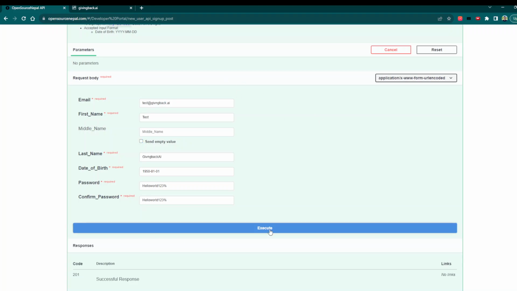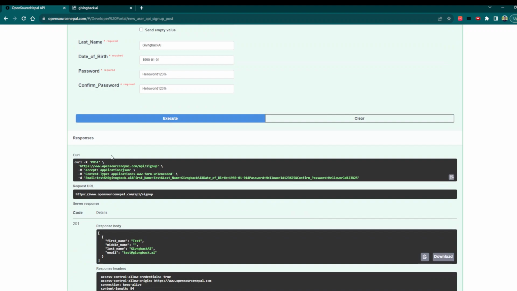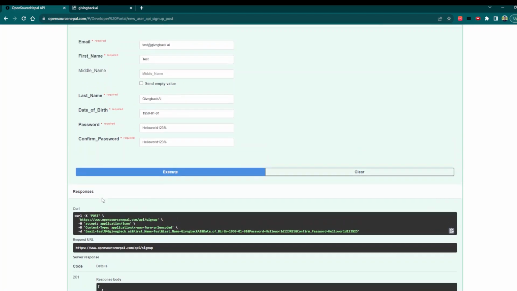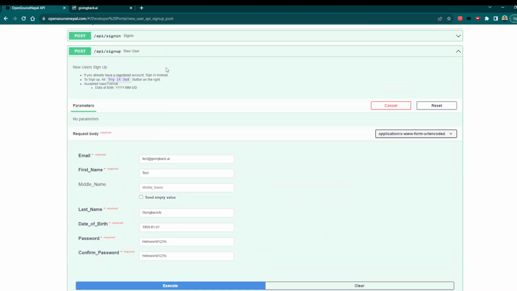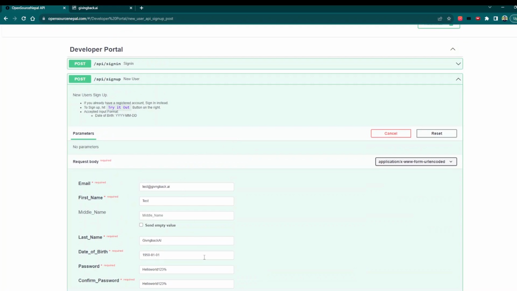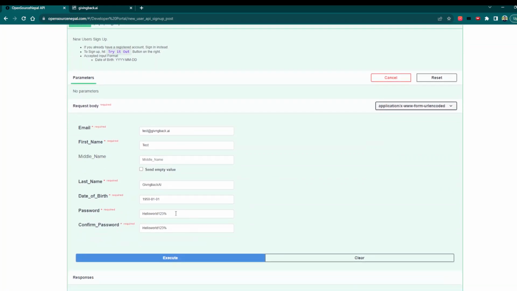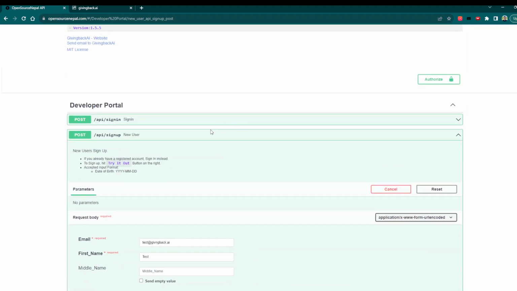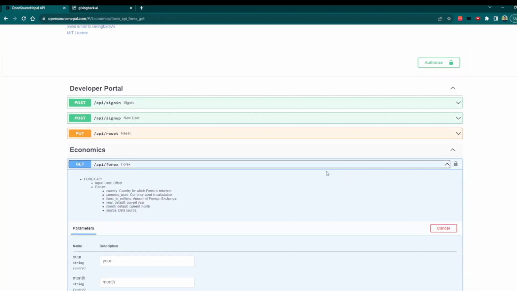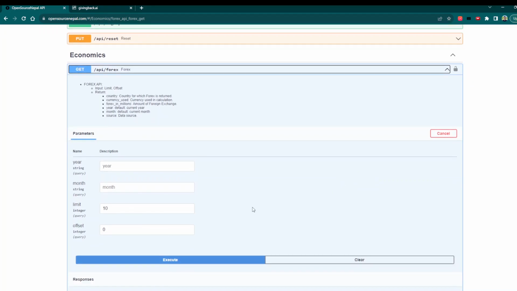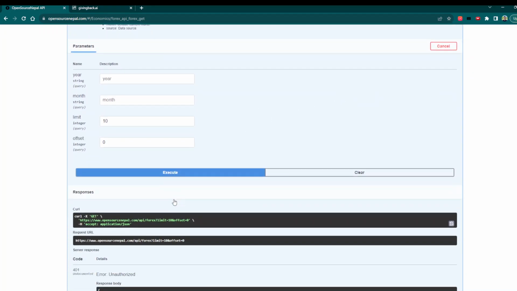Okay, so let me execute this here, and look at that, I'm getting a response that says my first name, my last name, and email, right? Test at the rate givingback.ai. So now that means I know for sure my user is created, my username is created. What I'm gonna do next is I will save this password somewhere and try to execute again. Let's go to Forex API. We will get the error again, but I will show you step by step, right?